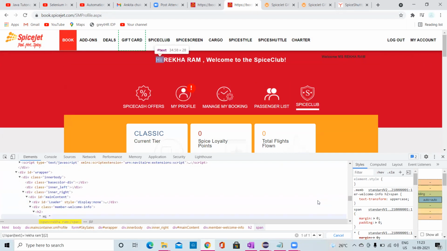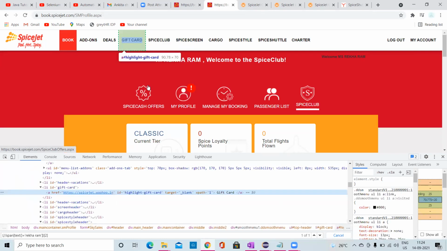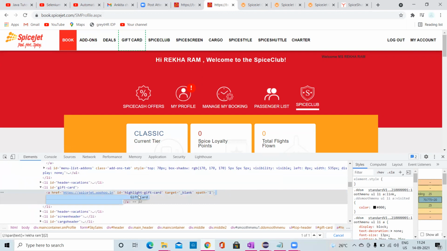Okay, now let us use the contains text function. Contains text, how do we use it? Now just think, I have my gift card. Okay, I have my gift card. This is my gift card, this is my A tag. Now here I don't want to use my attribute. I want to just directly go ahead and use my text function. That is, contains text I'll use in this case.